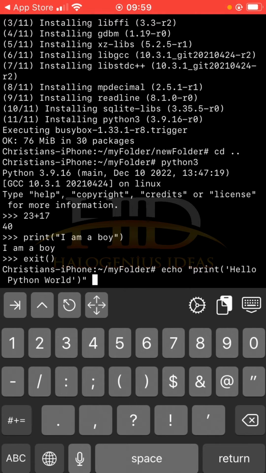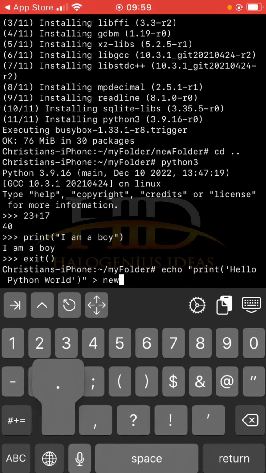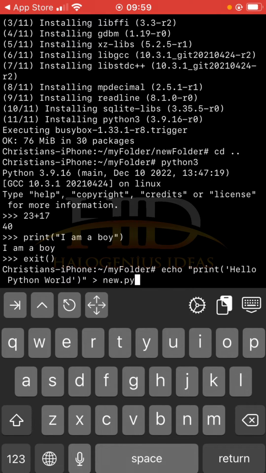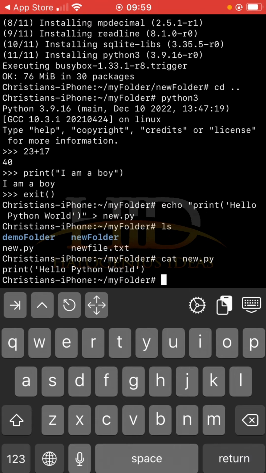Now I'm going to be echoing this into a new Python file. I can do something like new dot py. Okay, return, ls. You see I have new dot py. If I do cat new dot py, return, you see I'm having print hello Python world.